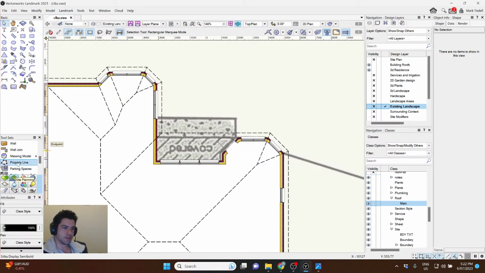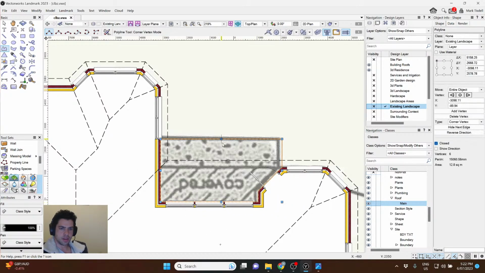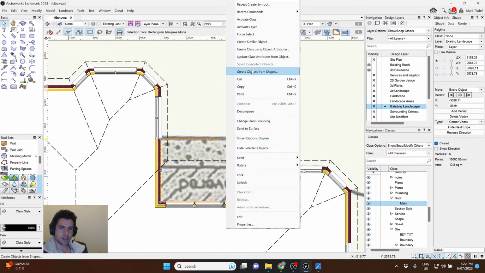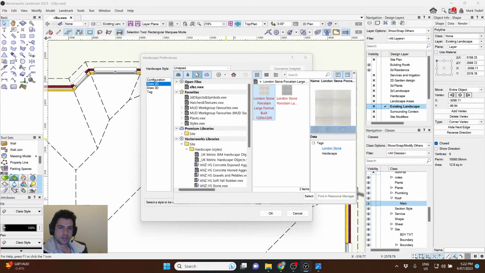So what I normally do is I'll just draw a basic little shape, probably go to that window, probably just make it even and go to the end of that. Once again, not being too exact. There's my shape, right click, create objects from shapes, and we will go a hardscape. If you don't use hardscapes, you definitely should. Highly recommend using them.